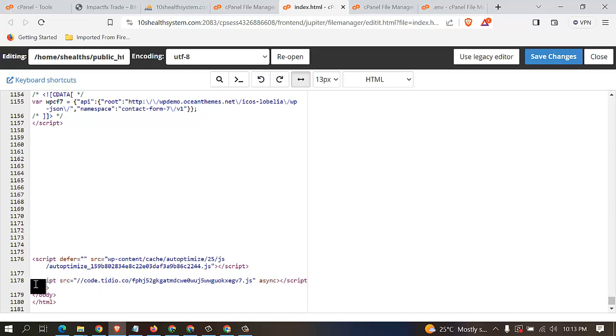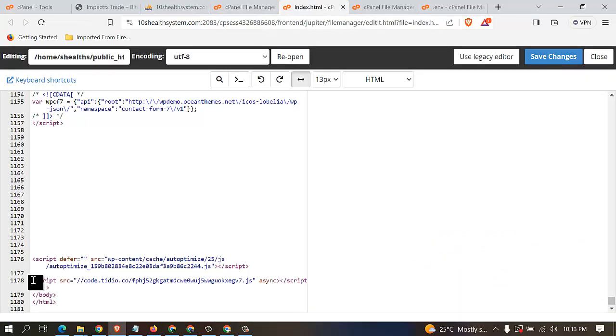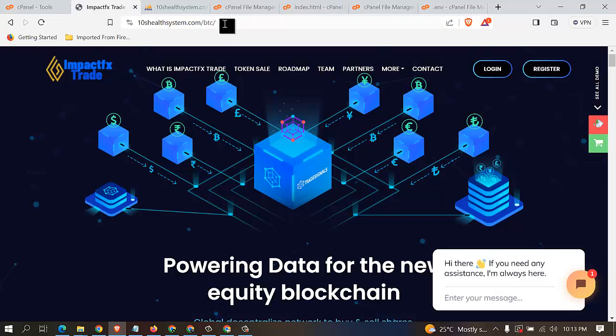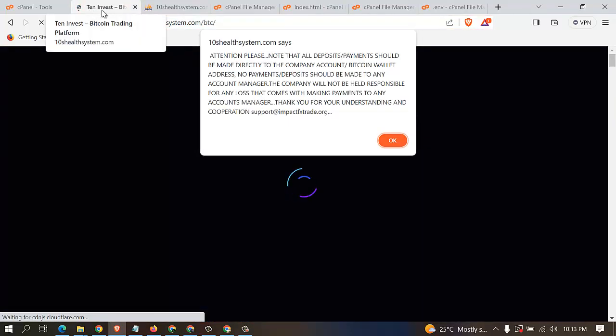This is the Tidio link that is popping up here. Can you see that? Make sure you also edit it: create your Tidio and copy the code and change it. Now that I've done that, if I save changes and come over to this place and refresh, can you see that it has changed to 10 invest?